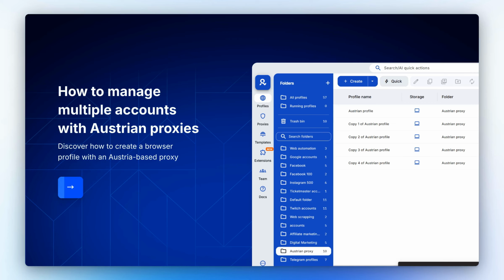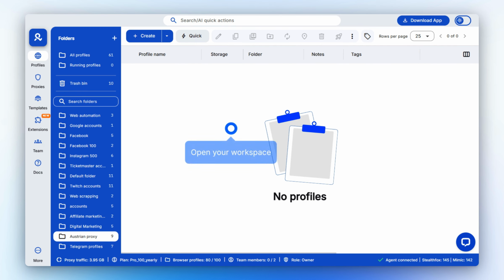Multilogin is a reliable tool for managing multiple accounts. In this demo, we'll create browser profiles with built-in Austrian proxies. Open your workspace. This beginner-friendly interface helps you view active profiles.